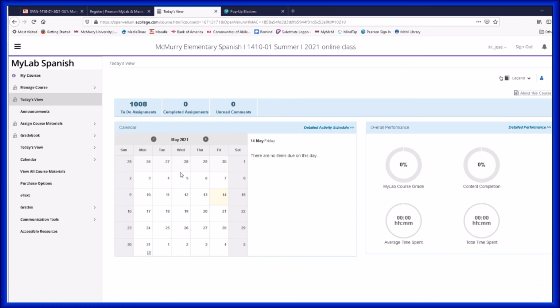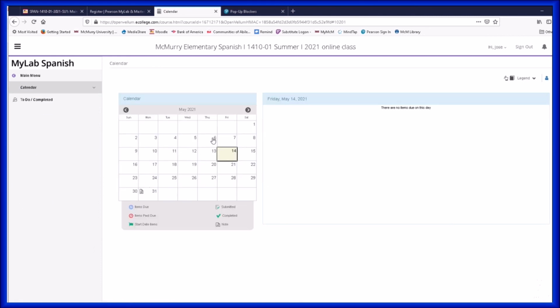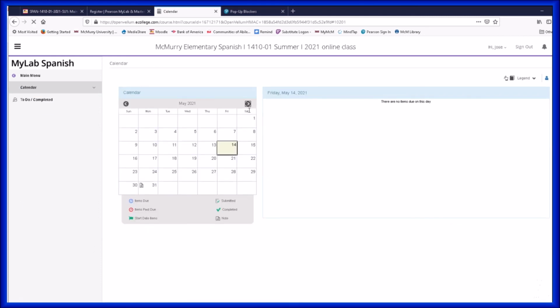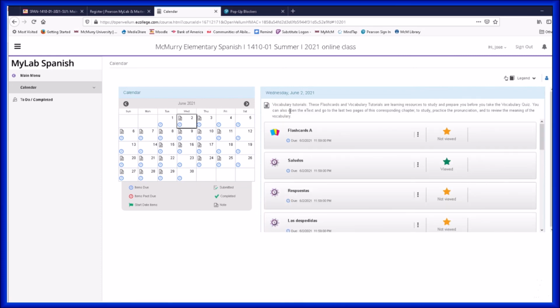So this is the class. From here, we are going to work on the calendar. On the calendar are already all the activities that we are going to complete during the semester. If you see a little note here, it is going to explain what kind of assignments or resources you have available for that day.